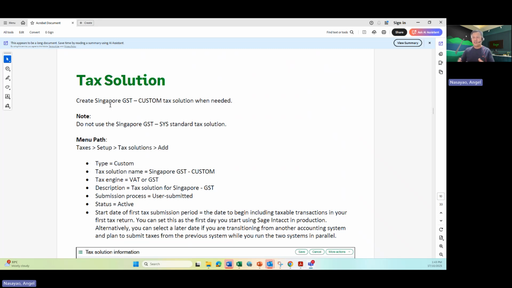It's all because the multi-tax containing just the Singapore GST custom goes with a subscription already. But if you enable a Singapore GST-SIS on top of Singapore GST-custom, then you will be charged for the additional tax solution in there.